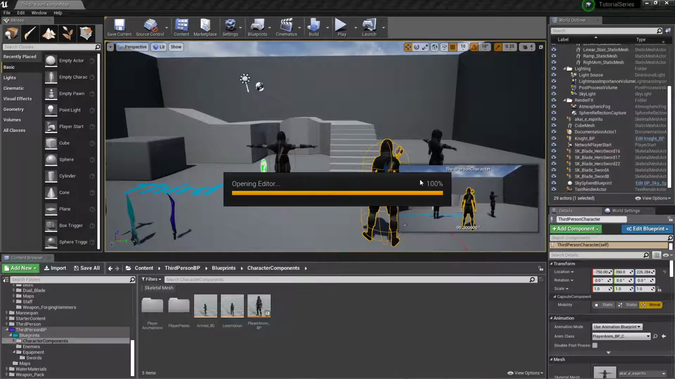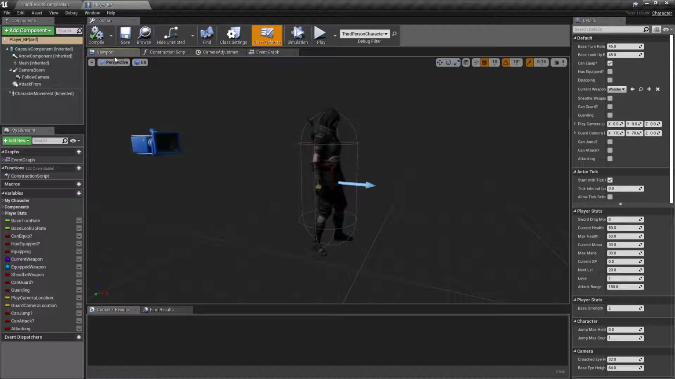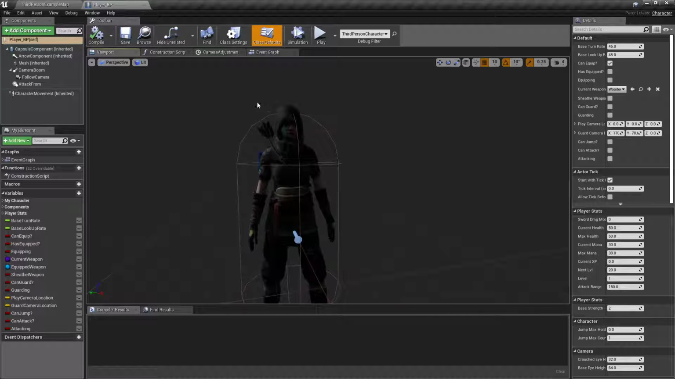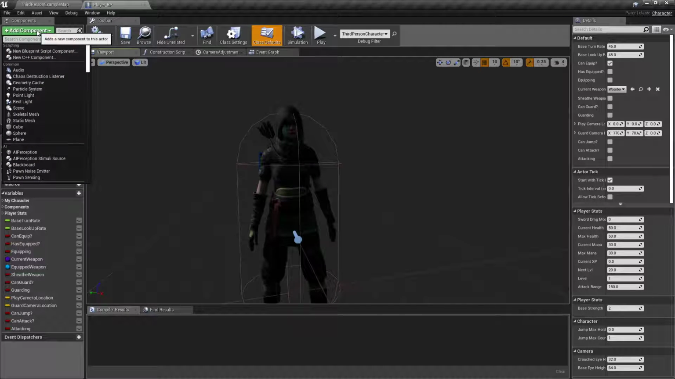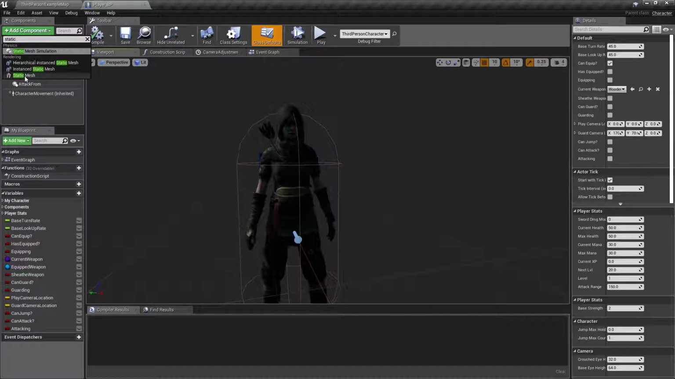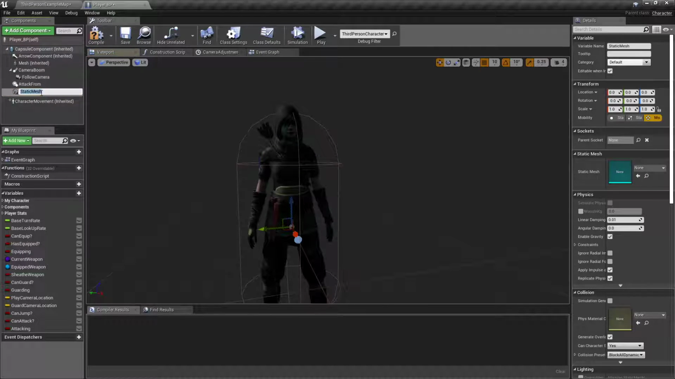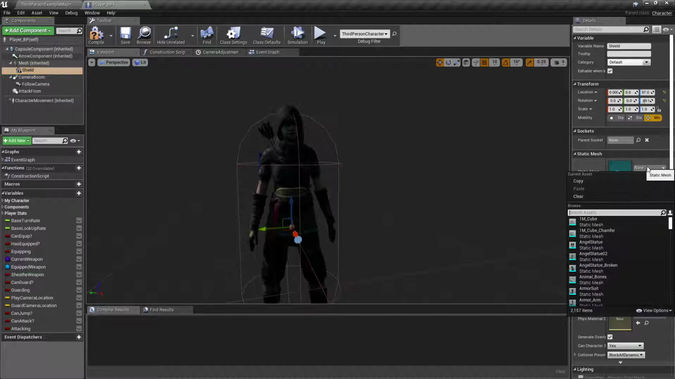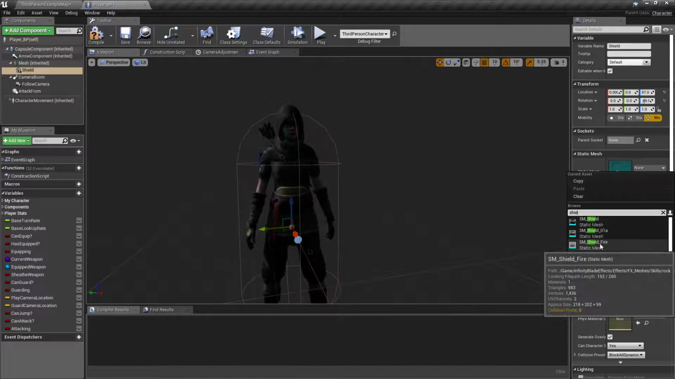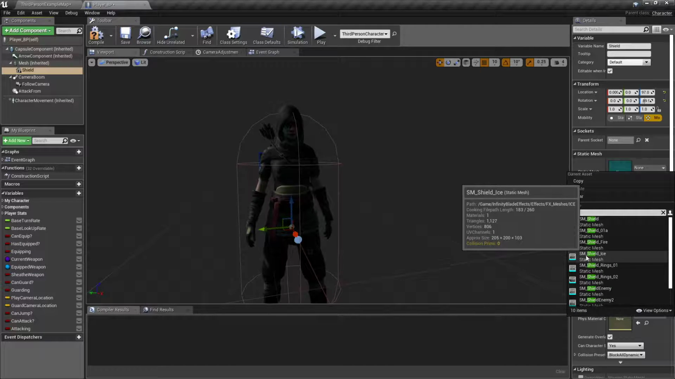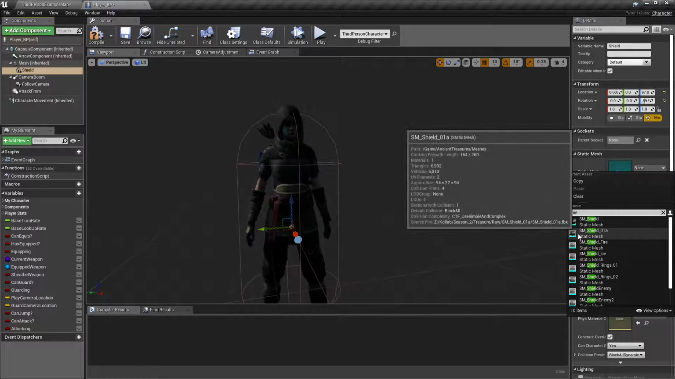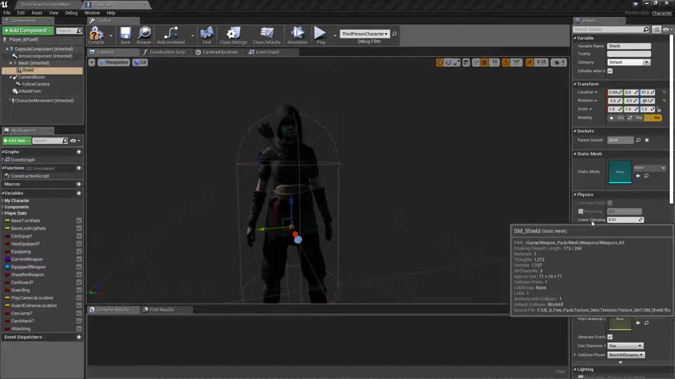So right click, edit player BP in the viewport, get a nice look at our character, add a component of a static mesh. You want the very bottom one that just says static mesh. We will attach that static mesh to the mesh, call it shield. And over here in the drop down, we will find shield. Oh, there's two. Oh, there's a few. Oh, those are spells. Yeah. Alright, there's two. We'll just do the first one.